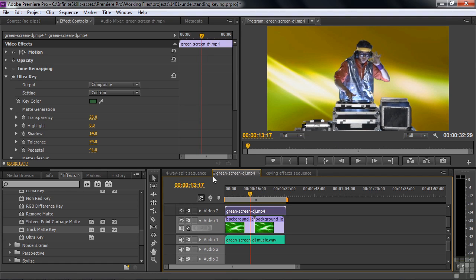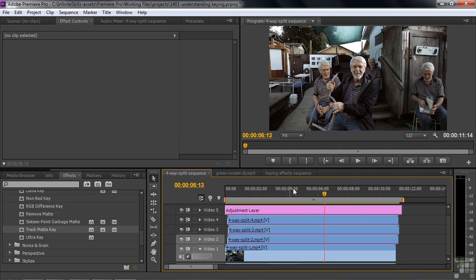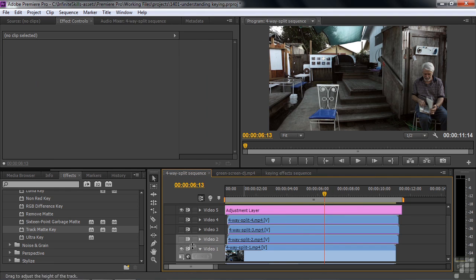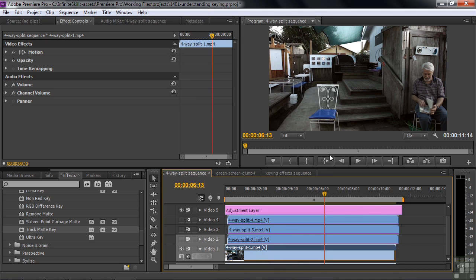Let's go on down to this four-way split sequence. In this case, we have the same actor, Bruce here, appearing 4 times in the same scene. And we use what are called garbage mattes to do that. Let me just turn off everything here so you can see them. Here's his first clip when he comes in. Just sits down there. And the next clip has a garbage matte on it.